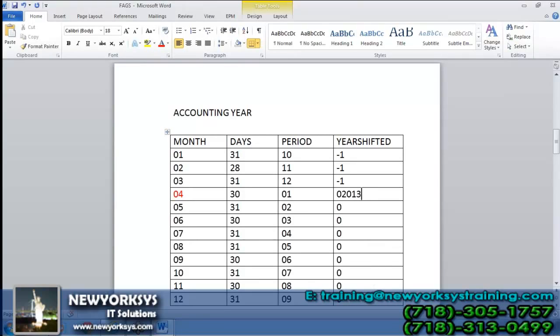It goes on up to December 2013, which is the 9th period. According to the calendar it is the 12th period, but according to our accounting year it is the 9th period. Now January 2014 comes, and this is the 10th period. The system takes the value as minus 1 from the current posting year.